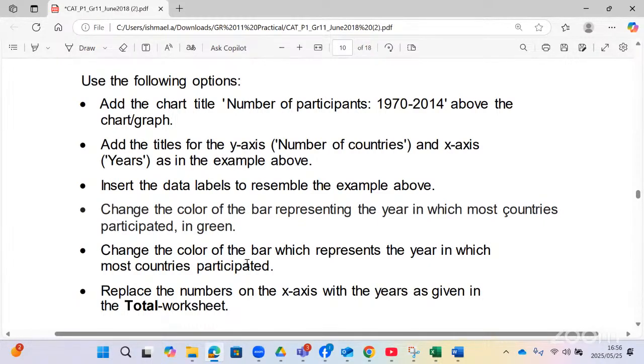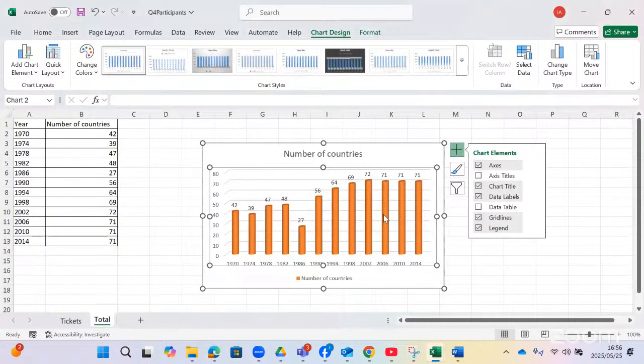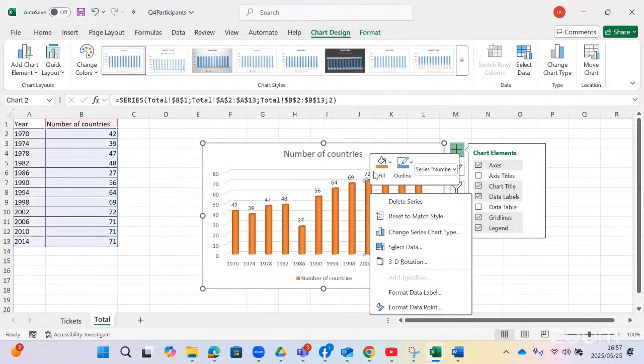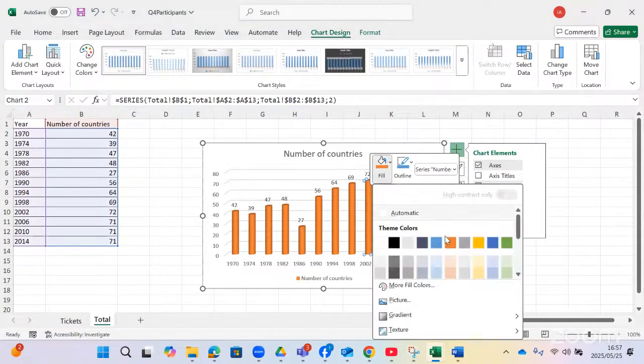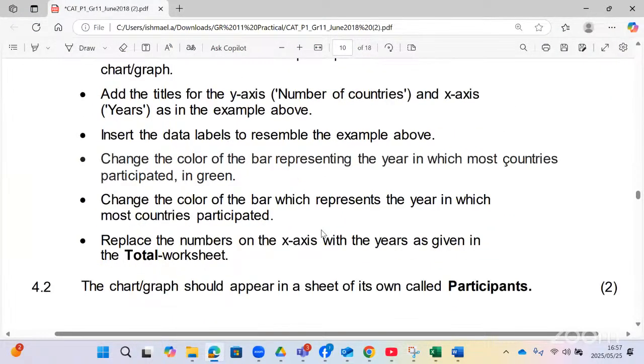The most graph must have a different color. So the one that has the biggest one must have a different color, which is 72. So you just double click to select, and you right click and choose fill. Then you can choose a different color for that one as well. So basically, that's how we deal with that. And you can also change the colors and everything.